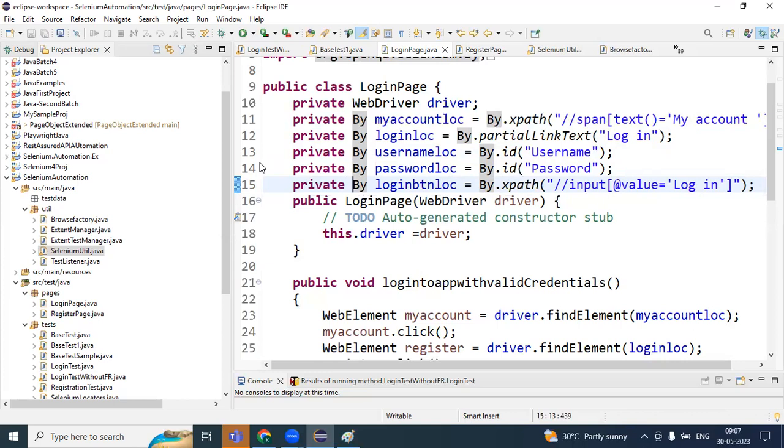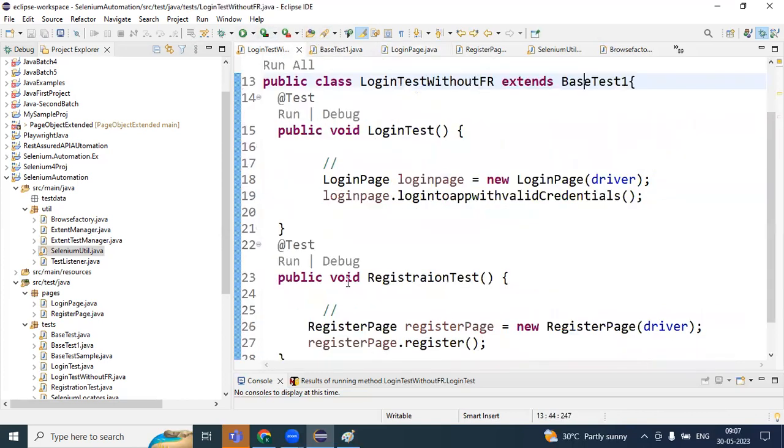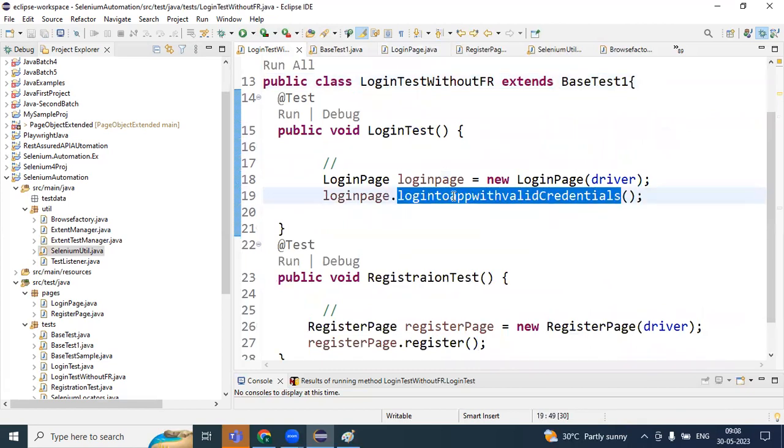How do we say? Simple. You go to login test. See here, the login test knows there is a function, that's it. It doesn't care about how that function is implemented. It hides the internal details of a function. That is called abstraction, right? That is called abstraction. What is encapsulation?